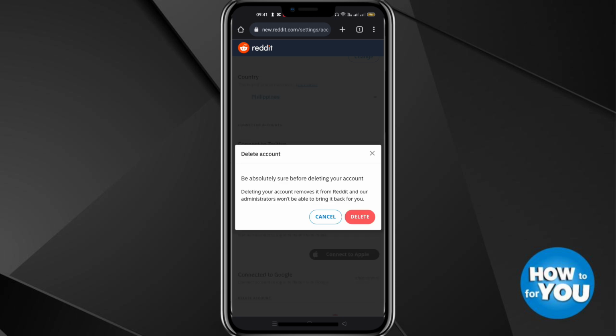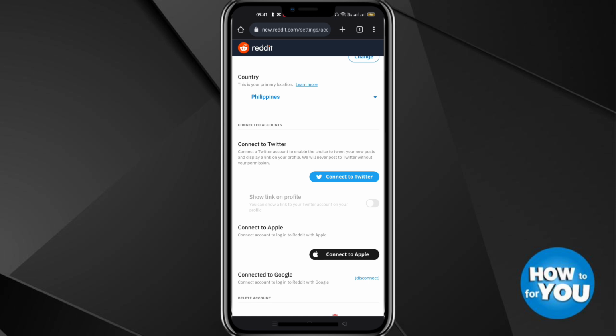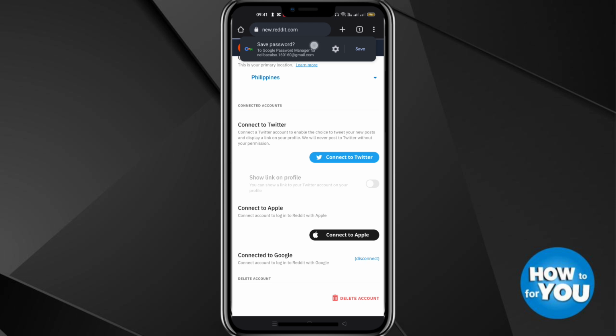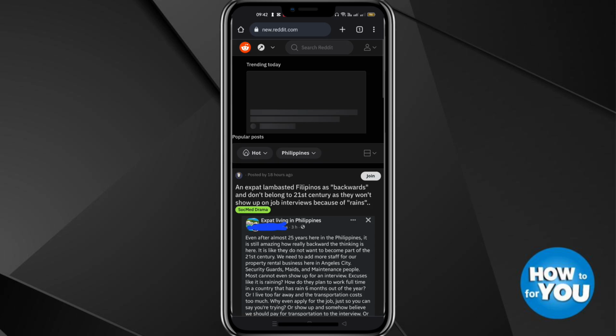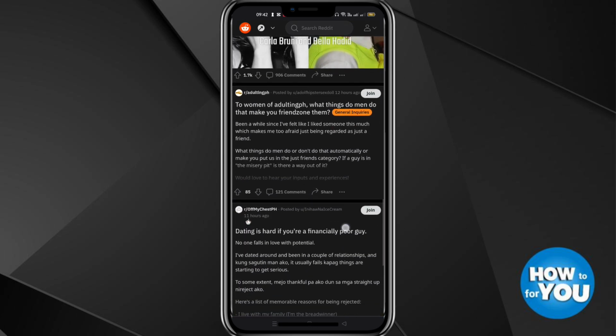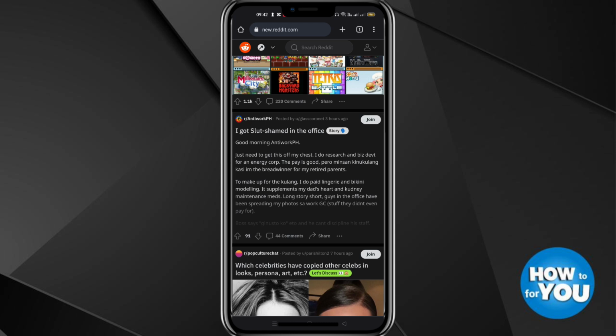So I'll press that, and okay, there's a reminder here: be absolutely sure before deleting your account. So I'll just delete it here. And right now it is loading, and yeah, it was successfully deleted. So that's how easy it is to delete your account in Reddit using the browser.